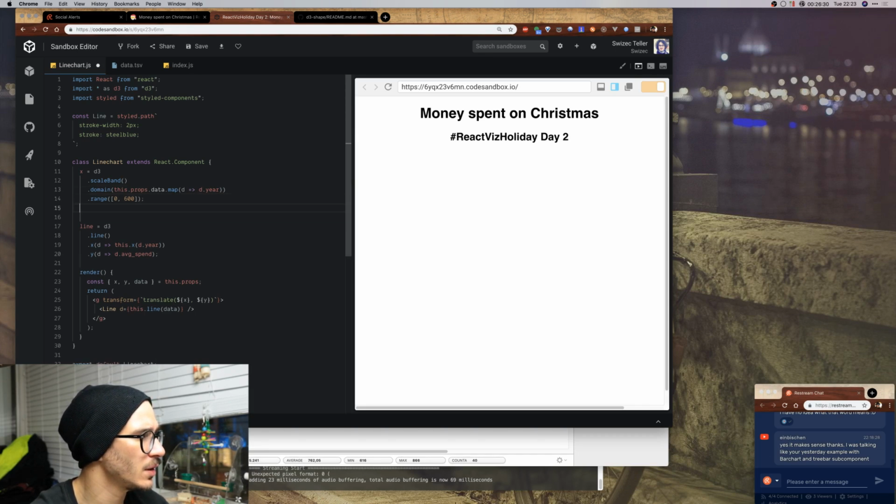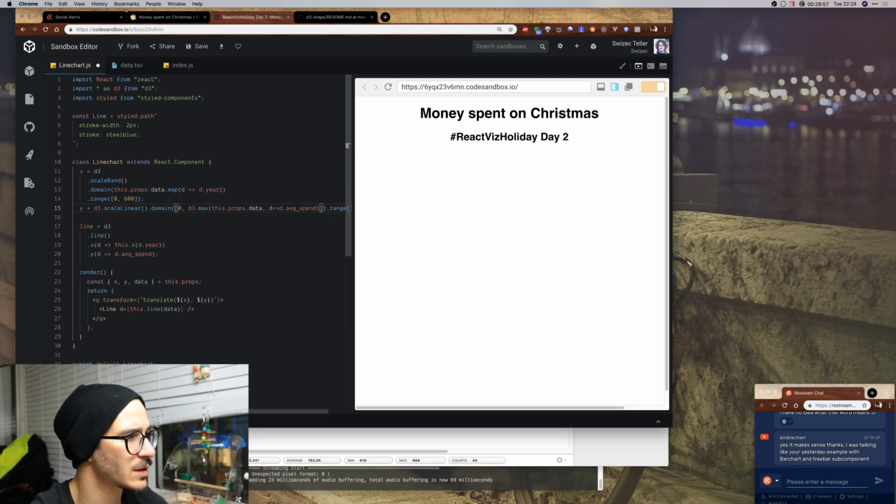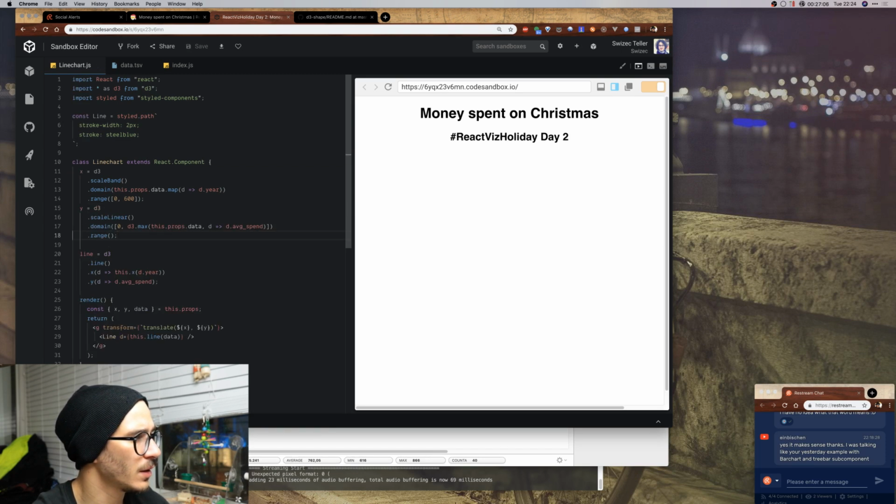Okay, now we need the vertical scale, which is going to be a scale linear that goes from 0 to, let's say, also 600. Oh, actually, our domain goes from 0 to d3 max of this props data, where we care about the average spend. So that's the maximum. Okay, and our range goes from 0 to, let's say, 600.